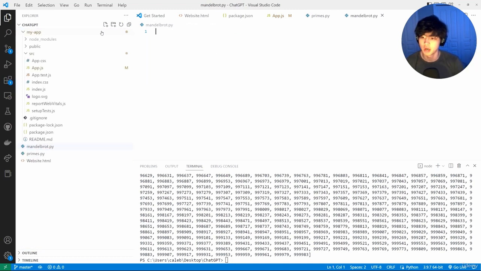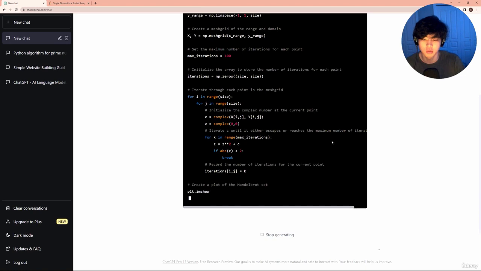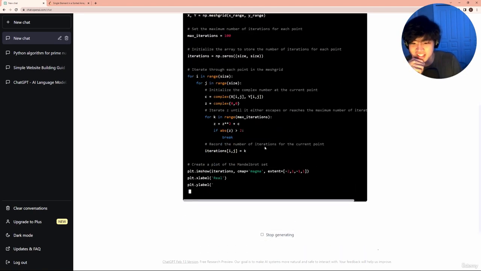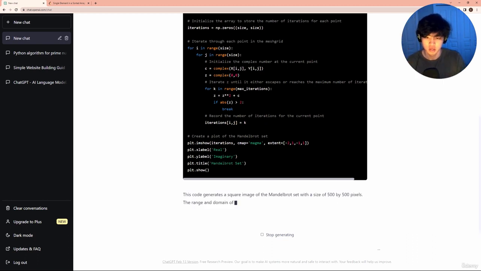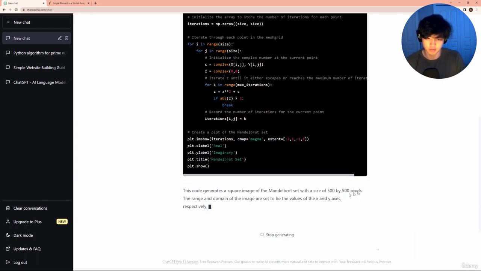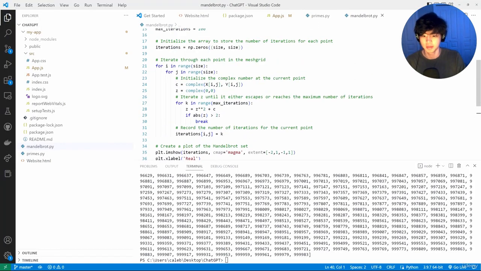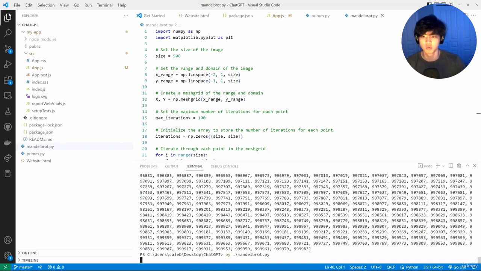So mandelbrot.py. And, oh, I think I stole it when it was not done generating stuff. So let's go ahead and wait for that to finish writing. So now it's going to go ahead and tell us what's going on. It generates a square image of the set with 500 by 500 pixels. So if we take that and we run it, let's see what it gives us without messing with anything, so we actually know what we're working with here.